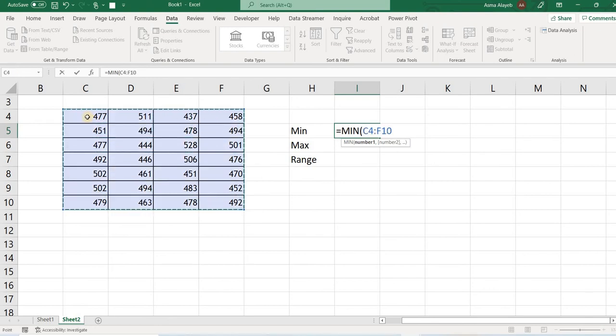Again, I put my mouse in the middle. I don't put it in the corner. I put it in the middle, hold the left key down on my mouse, and then select. Then you can click enter. So I know my minimum number is going to be 437.